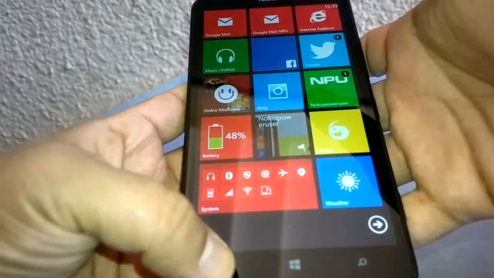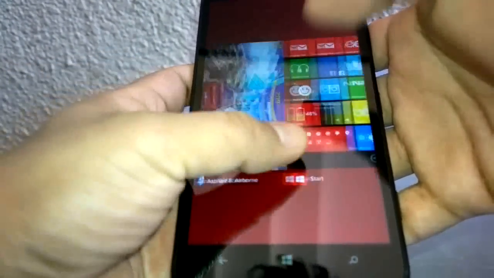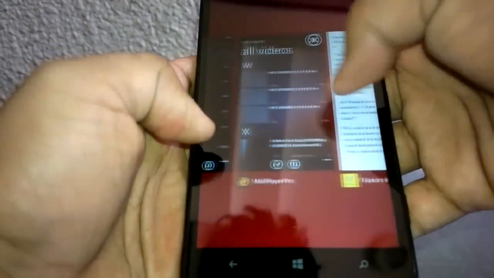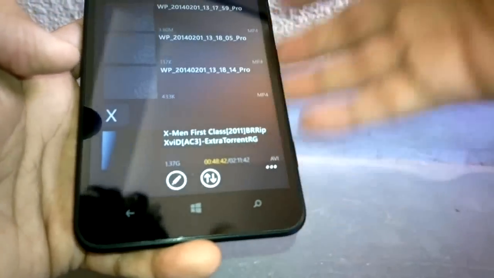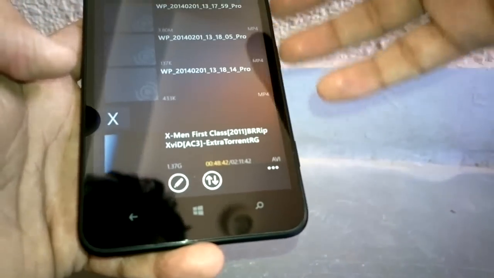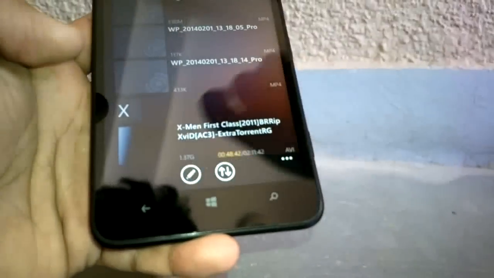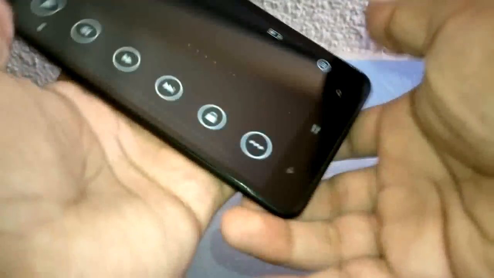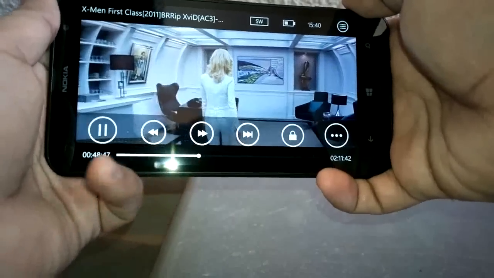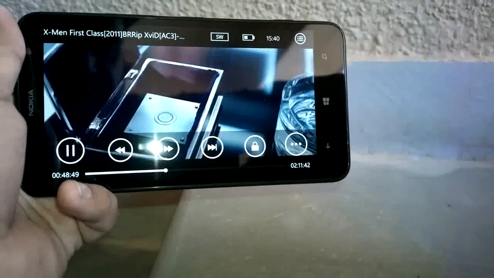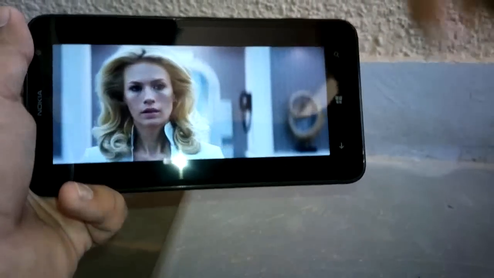I think you will agree that gaming looks really awesome on this display. So coming to one more function that you would enjoy on this 6-inch display, which is watching movies. So let us see. This is X-Men First Class, and it really looks first class on this display.